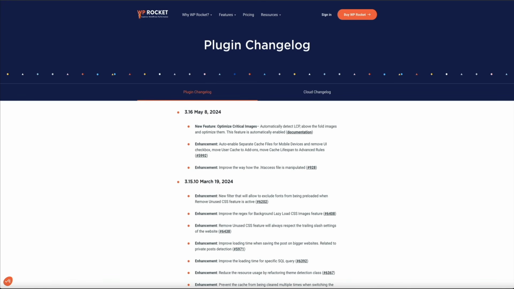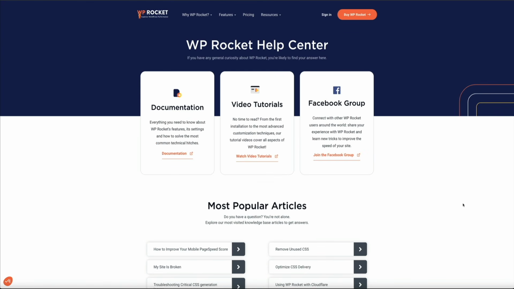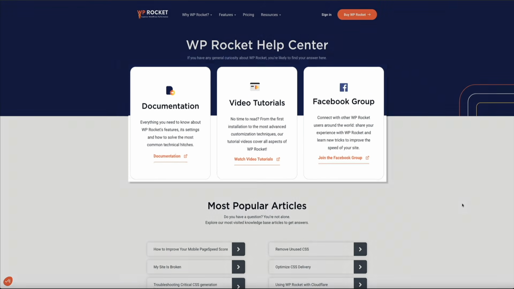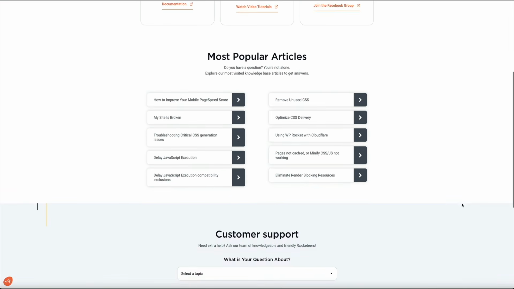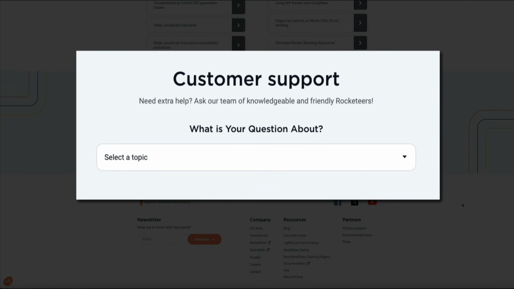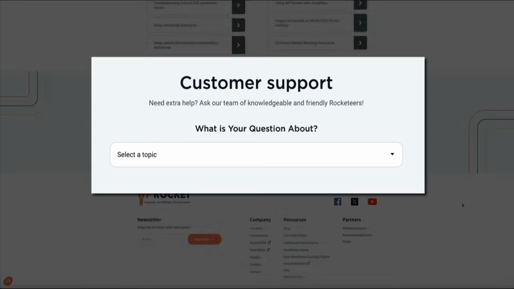Then finally, one of the best features in my opinion is WP Rocket's support. And I'll link to this page in the video description below. But not only does WP Rocket have a great help doc library filled with step-by-step articles and video tutorials, but you can join their Facebook group and connect with other WP Rocket users around the world. Also, if you need some extra help, you can always contact their customer support and submit a help ticket. Their team is super knowledgeable and have always been there for me whenever I had a question or needed some help when I was brand new to using the plugin.